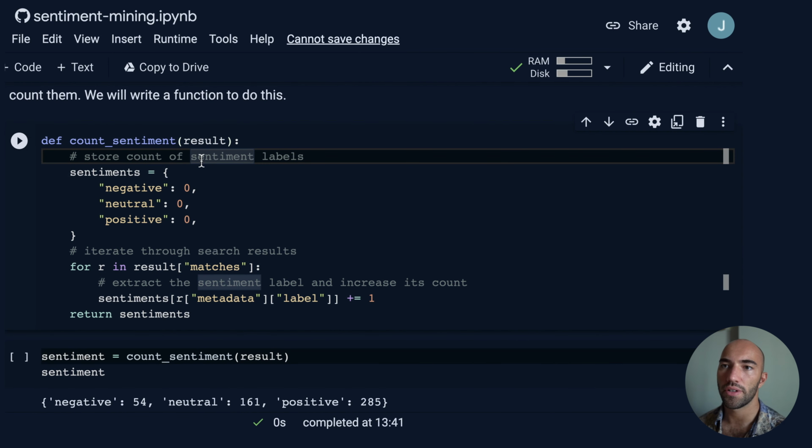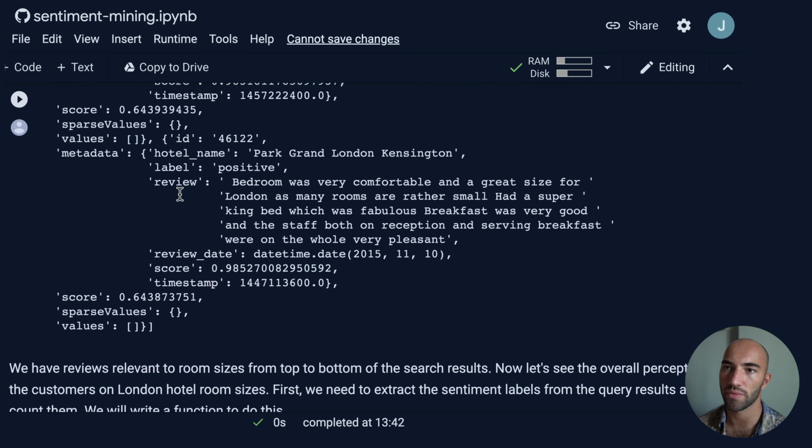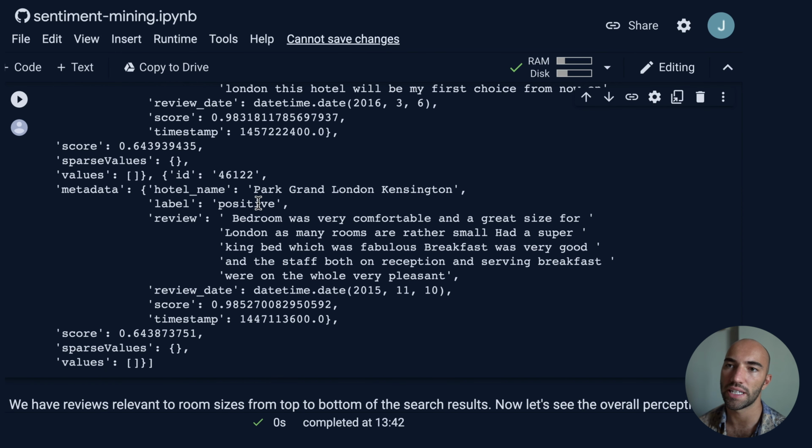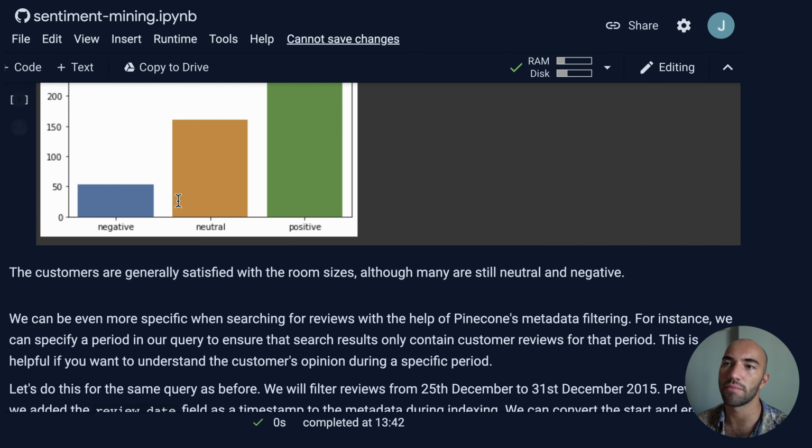Okay, and what we can do is we're just going to count the sentiment of everything returned. So we have negative, neutral, positive. You can see here we have the labels here. So we're just going to count out of everything we returned, what is the overall sentiment that we're seeing.